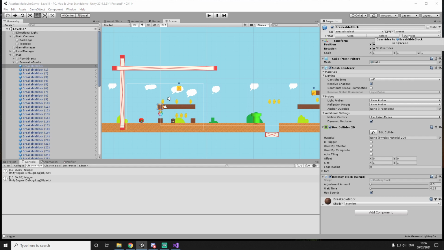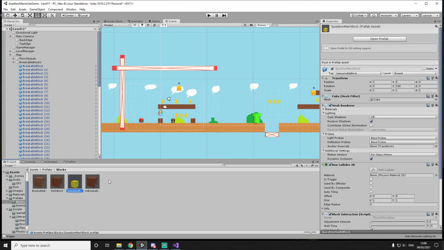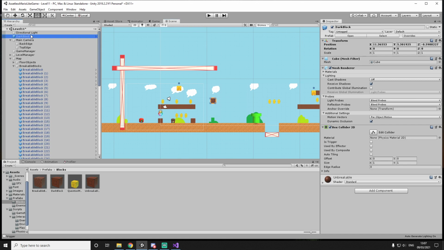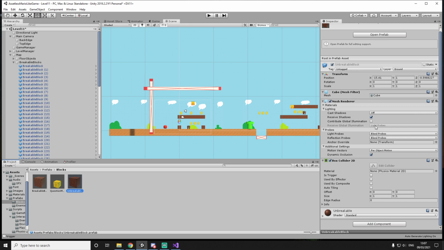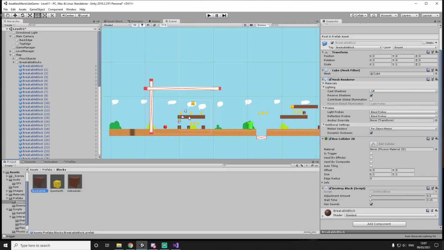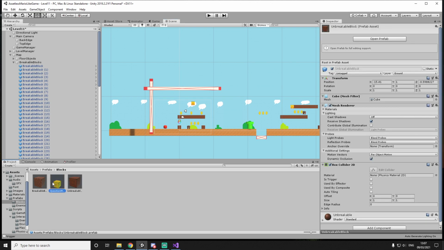Why is it not updating the block? Okay. You know what? Prefabs. Blocks. What's the dark block? Was that me just testing something? Okay. Why is it not updating on every prefab instance? Come on.